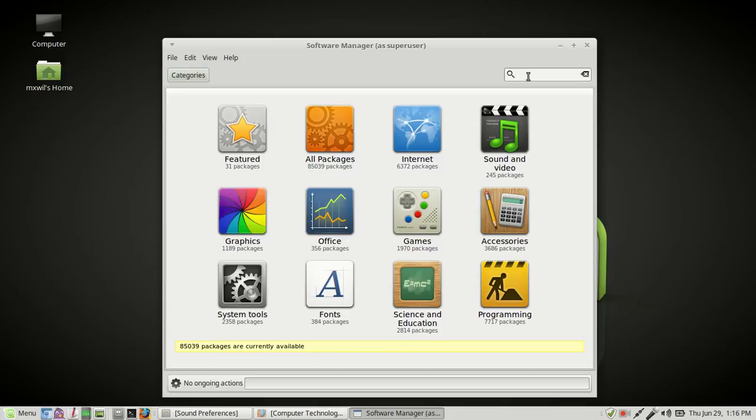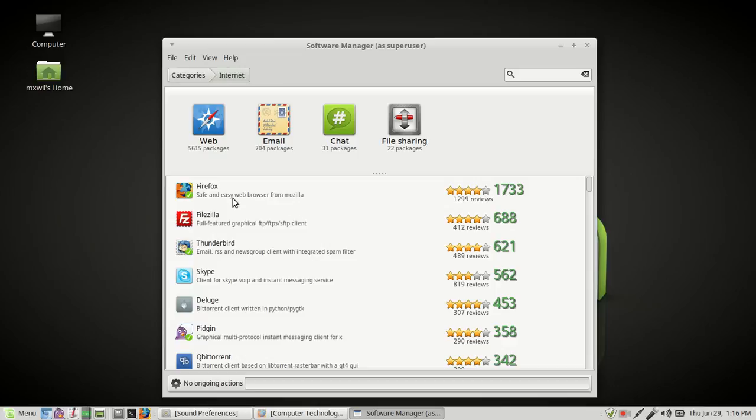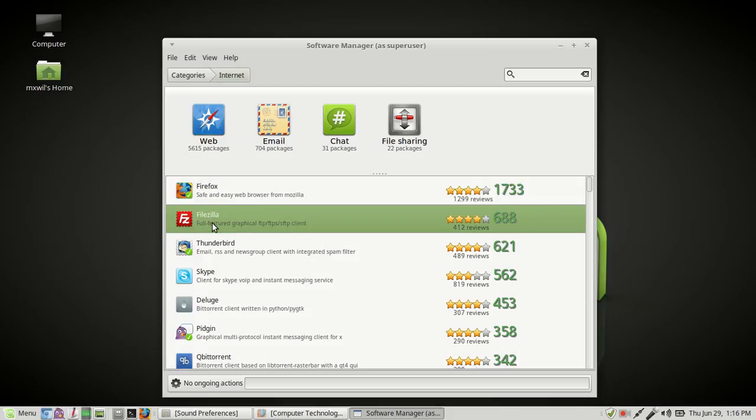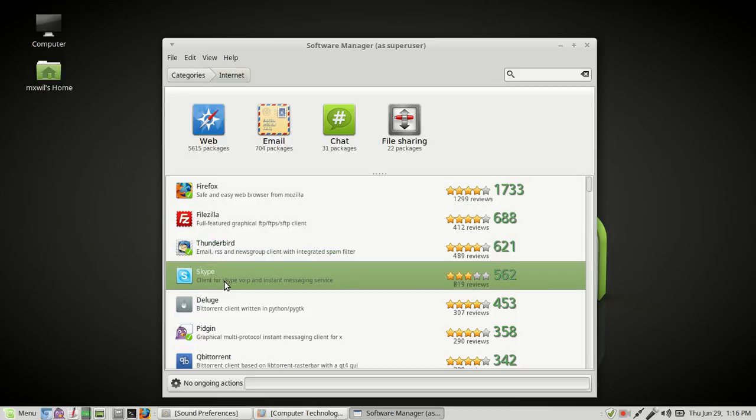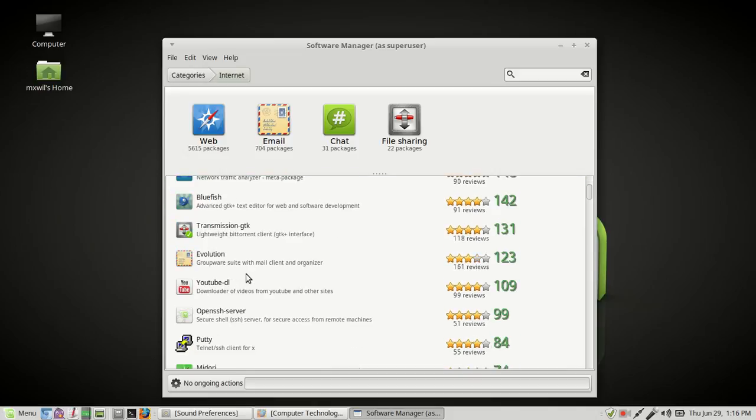And with Software Manager, all you've got to do is just type in the package that you're looking for. You can do a search right up here for it if you know the package name. If you don't know the package name and you just know what type of package you're looking for, for an example, if you're looking for a browser, you can come here, look at the internet icon, left click on that, and you'll find a whole bunch of stuff dealing with the internet, whether it's a browser, an FTP client that you want to use, an email client, they've got Skype, they've got a whole bunch of stuff here.